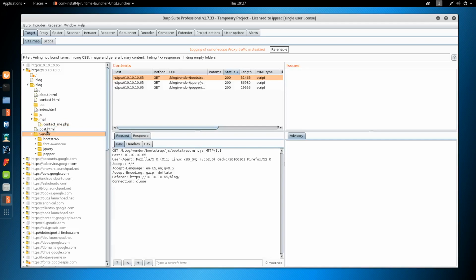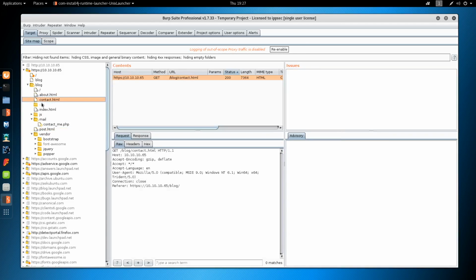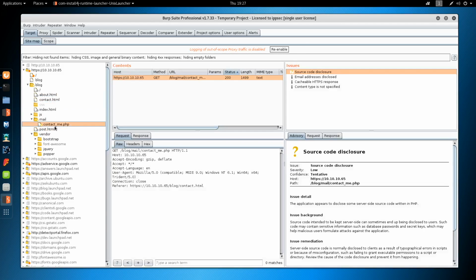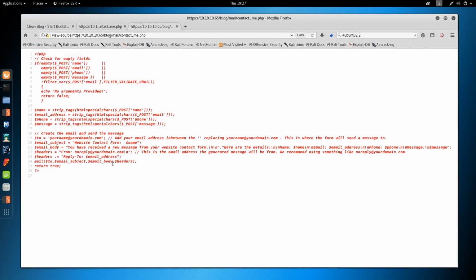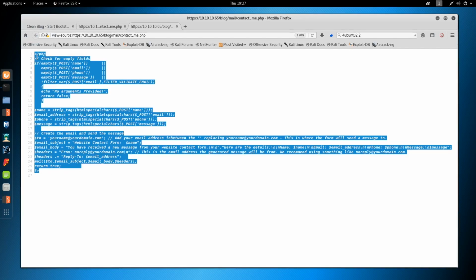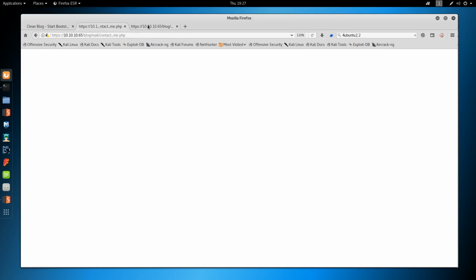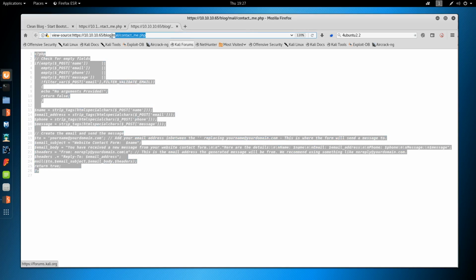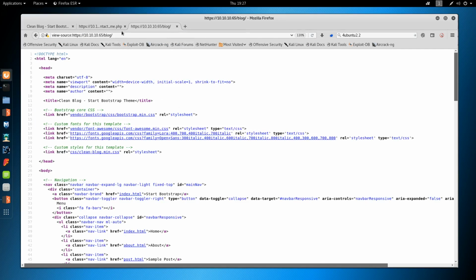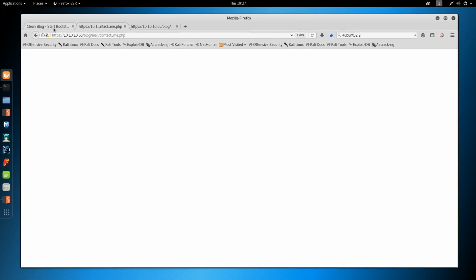Vendor, bootstrap, bunch of HTML. So it not actually executing this PHP is a big indicator that this /blog is a completely static site because it's not executing PHP files. Something just good to note.